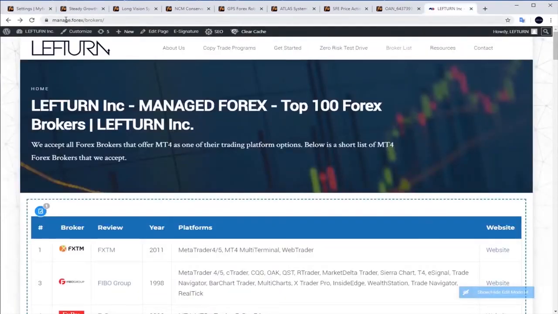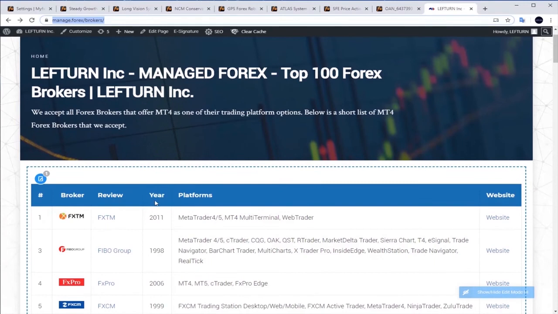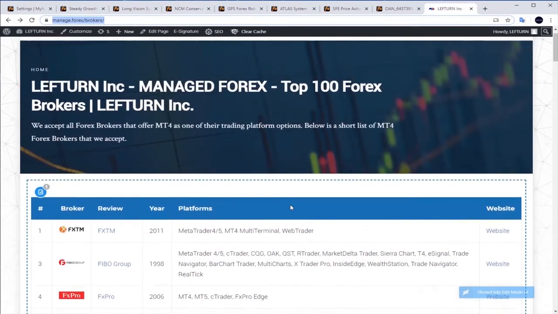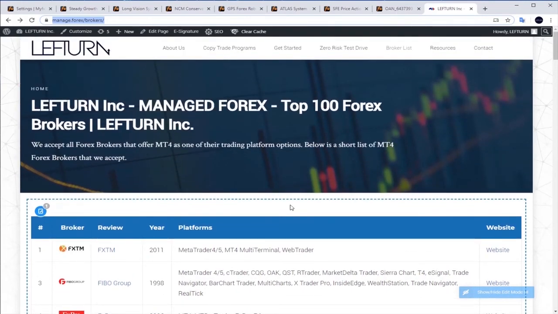And so if we visit this link here, manage.forex/brokers, and again, I'll include that link in the field description below, you can view hundreds of Forex brokers, and they all have links to their website where you can look them up, do some research, and see which broker is right for you. And while we're on this website, Left Turn also offers copy trading.